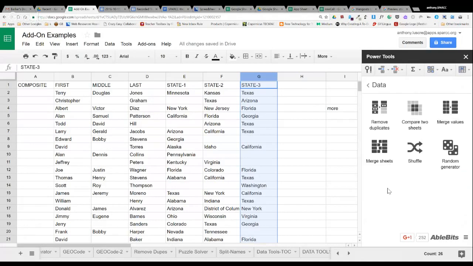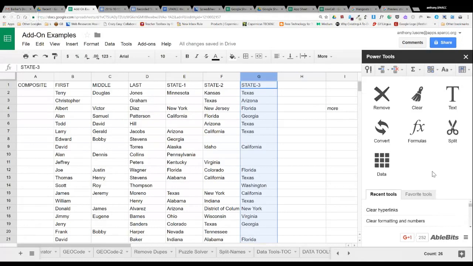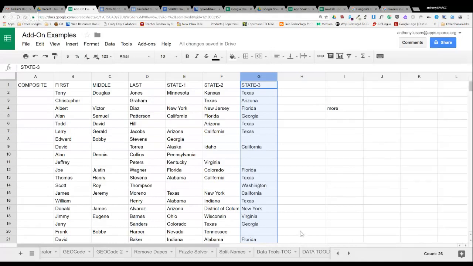If we go down to data, you notice that we have a lot of choices here. We can remove duplicates. Again, that's in the Pro version, as are all of these in this particular section. So we're not going to worry about the data section very much. But these are some of the tools that are available in Power Tools for us to use. Let's go back and see if some of our other add-ons are cooperating.